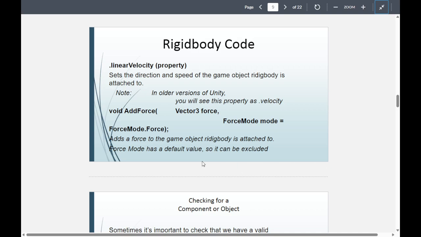So rigid body, the big one is the code here is linear velocity. We get the rigid body component and we set the linear velocity. In older code, this was just called velocity. So if you see older code with rigid body velocity, make it linear velocity now. That's something they've changed with Unity 6. It sets the direction and speed of the rigid body that the game object is attached to.